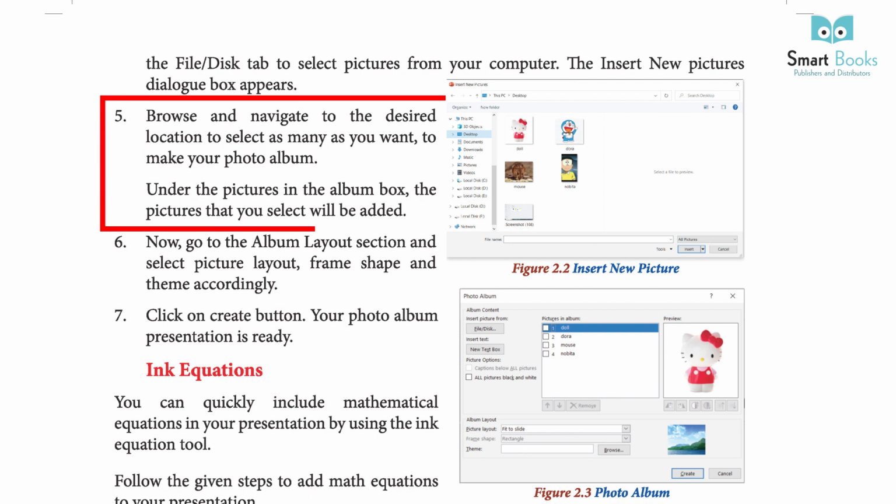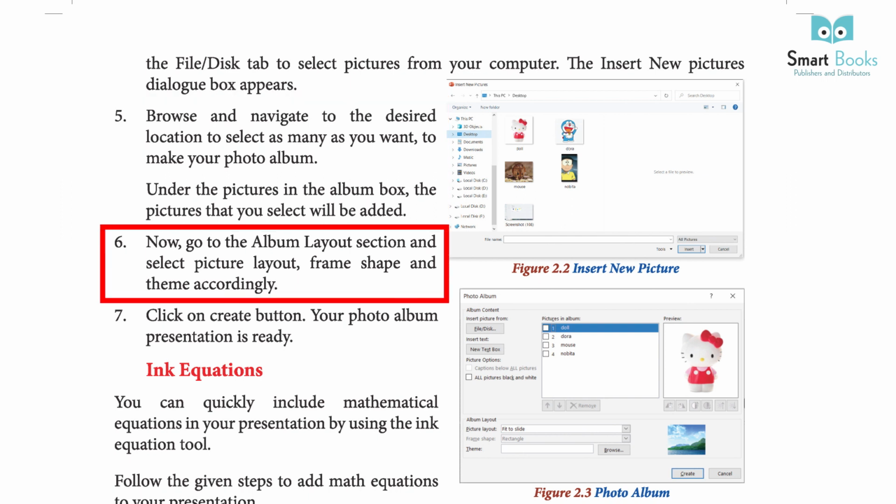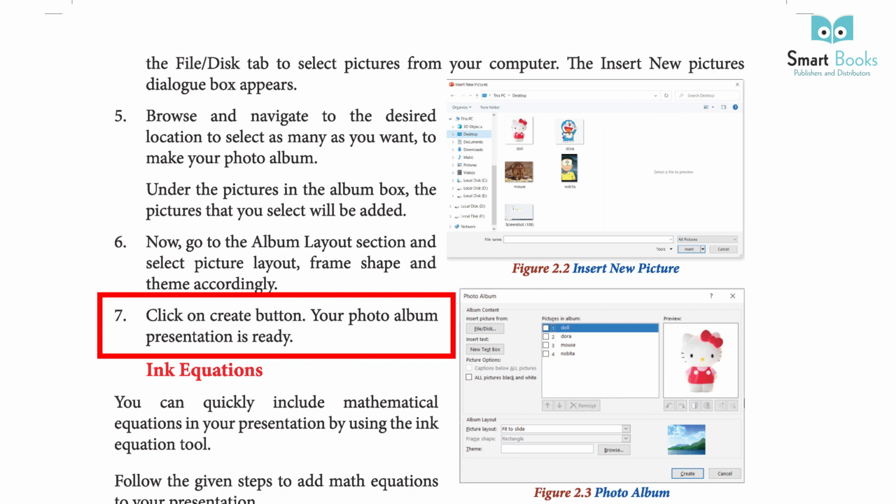5. Browse and navigate to the desired location to select as many pictures as you want to make your photo album. The pictures that you select will be added under the Pictures in album box. 6. Now go to the Album Layout section and select picture layout, frame shape and theme accordingly. 7. Click on the Create button. Your photo album presentation is ready.